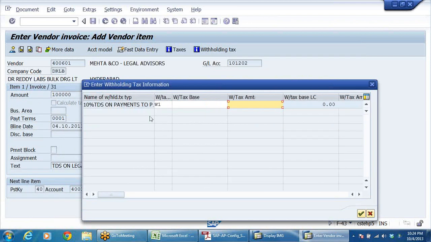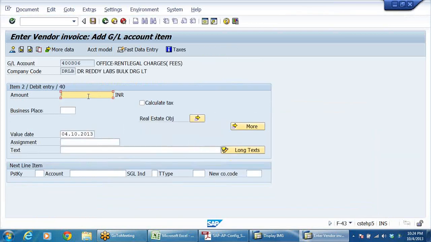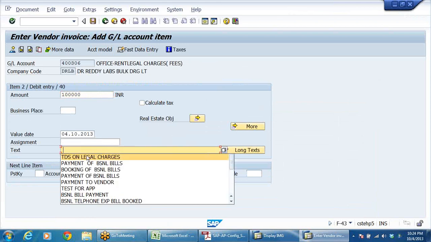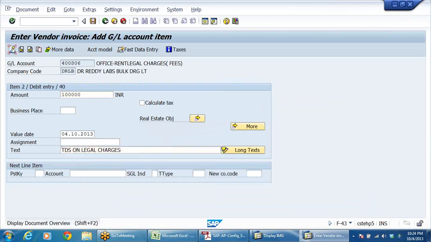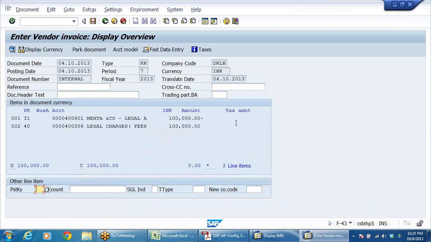10% TDS on payments to professionals. So payment to professionals may be legal advisors, advocates and auditors, company secretaries, cost accountants, architects, everybody. So once you complete this entry, click on overview. You can see only the line items which you have entered.